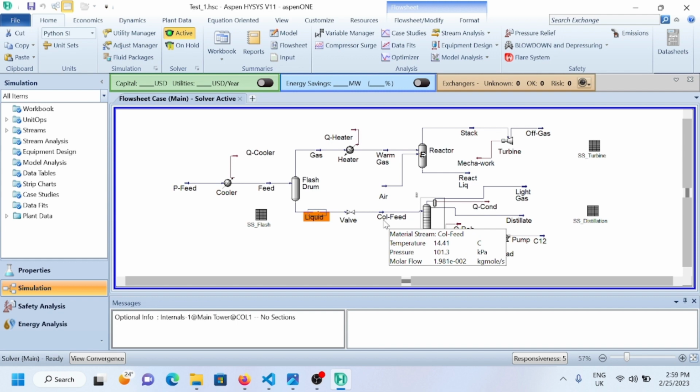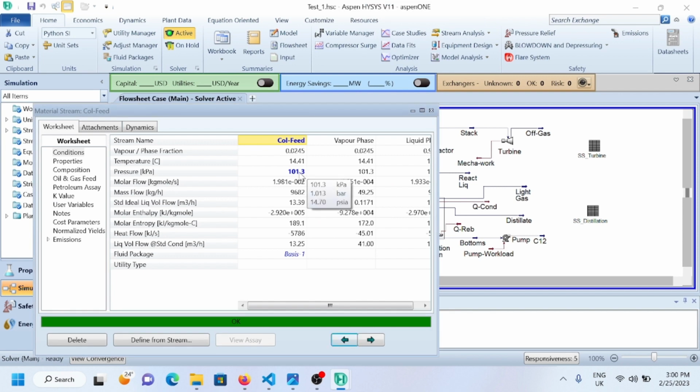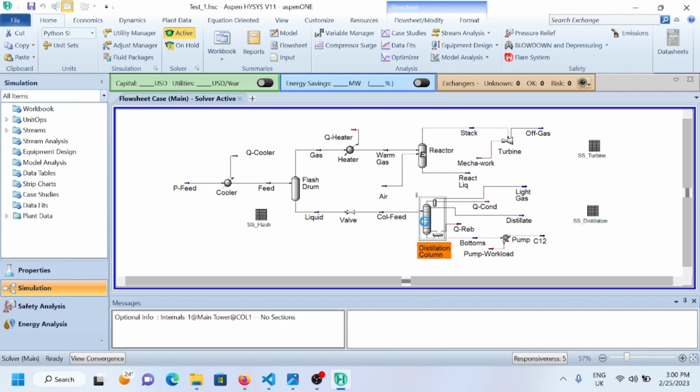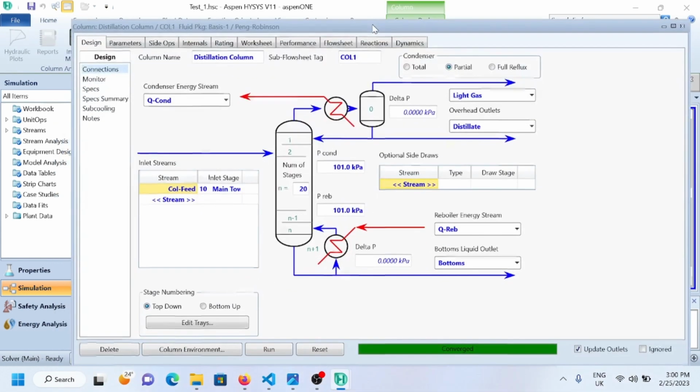So this liquid stream, which is at 455.9 kilopascal, needs to be reduced in pressure. Once the pressure is reduced to approximately 101.3 kilopascal, which is about 1 bar and approximately 1 atmospheric pressure, it is sent to a distillation column. The distillation column is running with a total number of stages of 20. The feed location is right in the middle, the 10th stage.